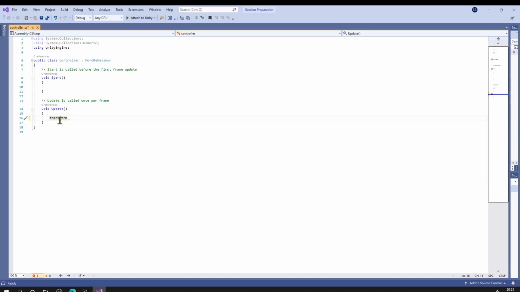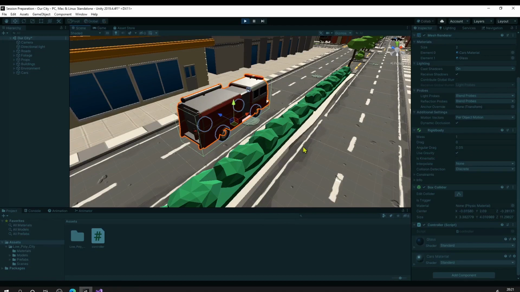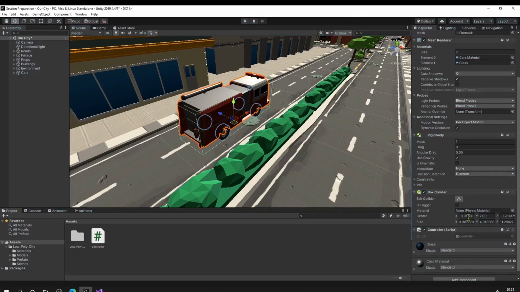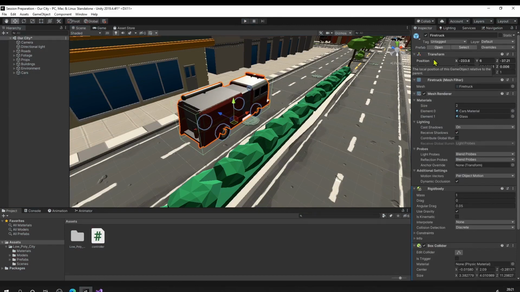So type transform and it should autocomplete. Now what is this transform actually? Just ensure that it is the small t. There is a capital T and a small t, and we will be starting with the small t transform. What this transform refers to is this transform here in the inspector. So we are actually targeting this transform, and you already know what position, rotation, and scale are.